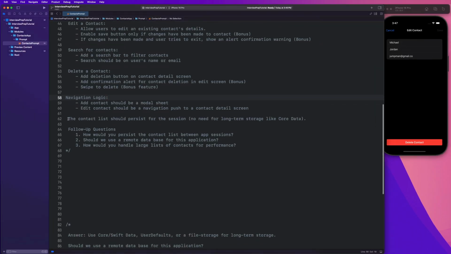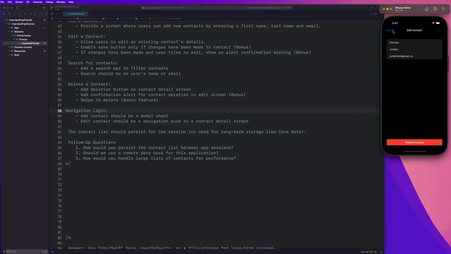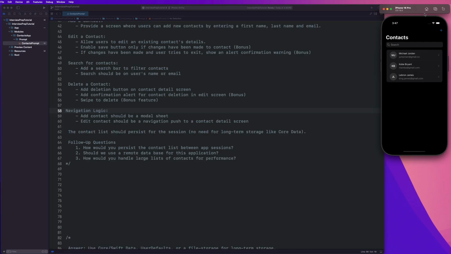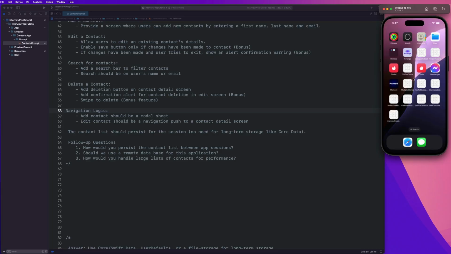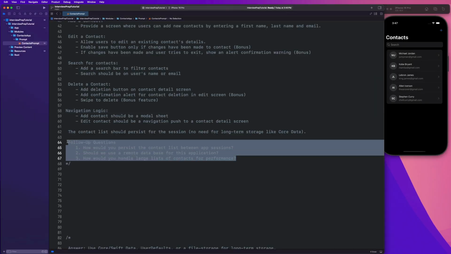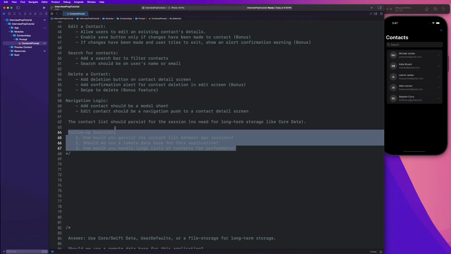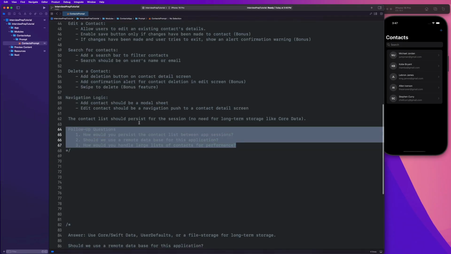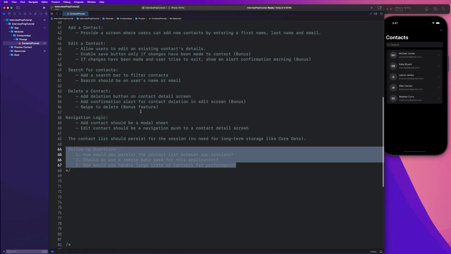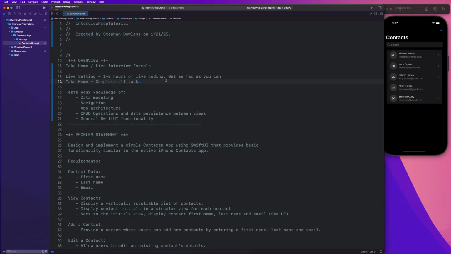So some important points about persistence. The list should persist for the session, meaning that we don't need long-term storage like core data. So if I delete, like let's say Alan Iverson, kill my app and come back, we'll notice that we don't need to have data persistence there, but that will be part of our follow-up questions is how we could potentially implement that. And guys, here's some follow-up questions, like I said just now, and we'll come back to these at the end of the problem. So now that we've gone through our problem statement, a full demo, and the overview, let's go ahead and now jump into actually getting started with the code, guys.